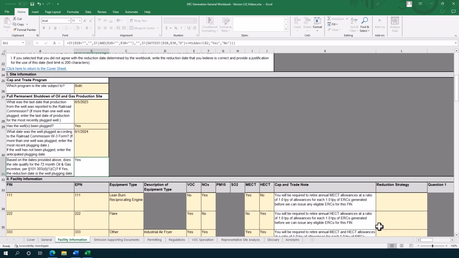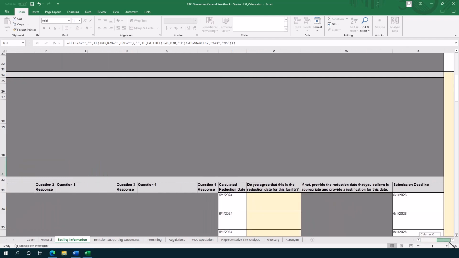In scenario 1, we're using June 5th, 2023 in cell B28 for the last date of production, and June 1st, 2024 in cell B30 for the well plugging date. In this scenario, the company would qualify for the incentive. If we look at the facility information table below, we'll see the questions regarding the reduction date are grayed out, and the calculated reduction date is auto-populated, and is the same date as the well plugging date entered into cell B30.